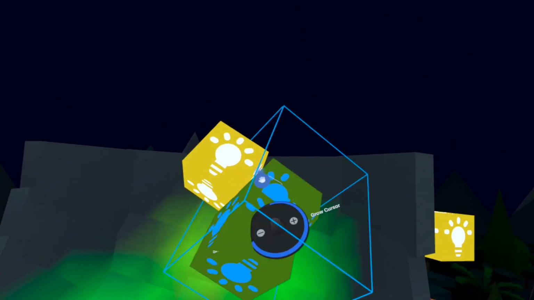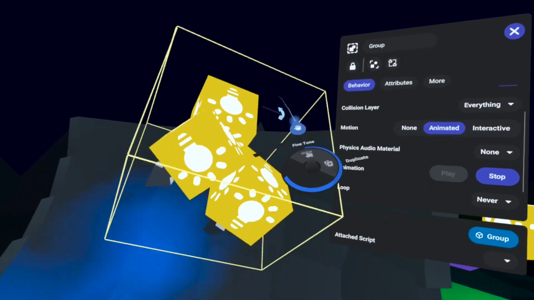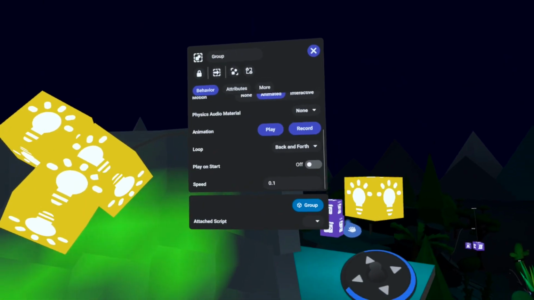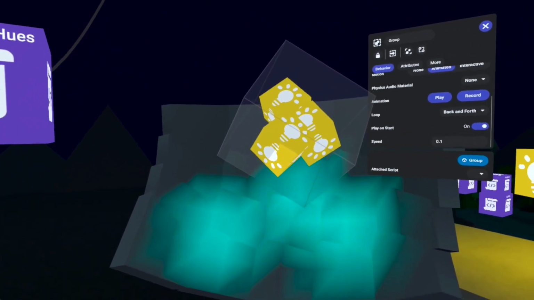Now, after grouping them together, you can record an animation and adjust the speed to something comfortable. Toggling on Play on Start, you can see that they spin in a dynamic fashion.